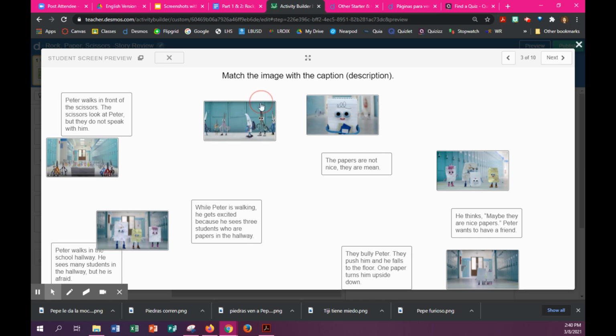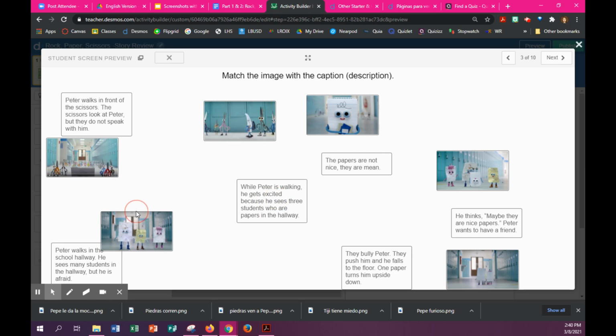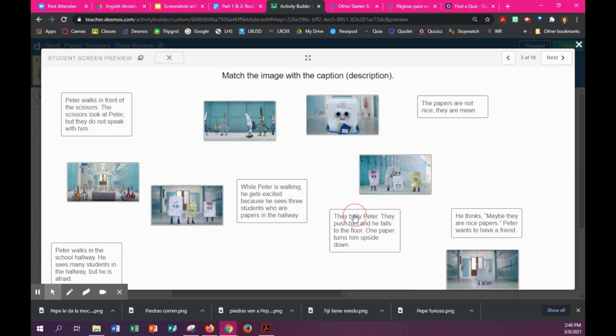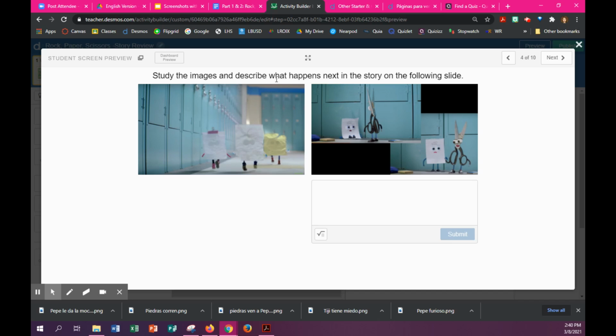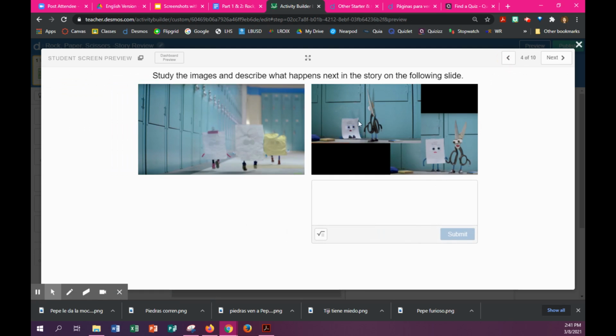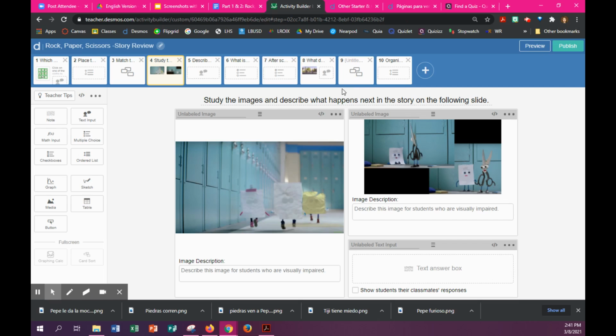And then this is the next part of the story. So they have to match the image with the description. And then here they study the images and describe what happens next in the story on the following slide. So remember, I made two, so I need to decide, do I want to keep it this way or do I want to keep it this way? And if I'm going to say on the following slide, I'm going to go in here.